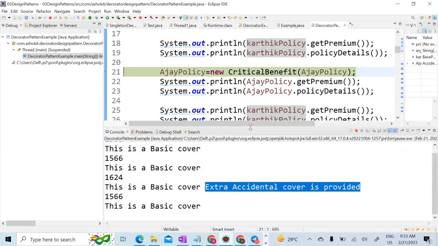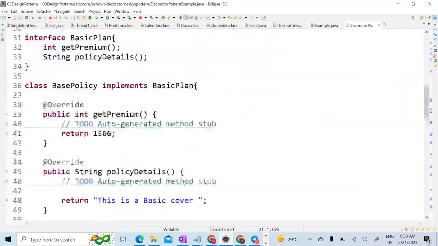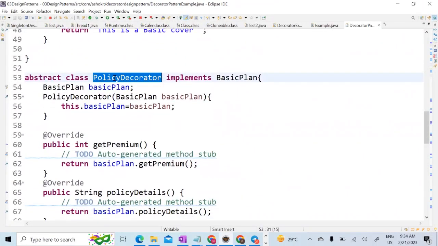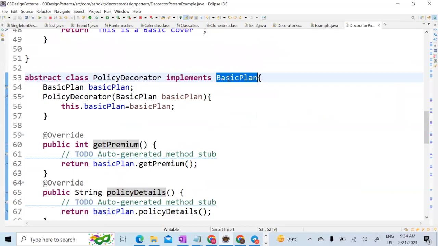Any questions? Karthik, what are we storing in that policy decorator? In these variables? In the policy decorator, we are not doing anything. What we are doing is, the policy decorator is implementing our interface, and we are overriding those methods.